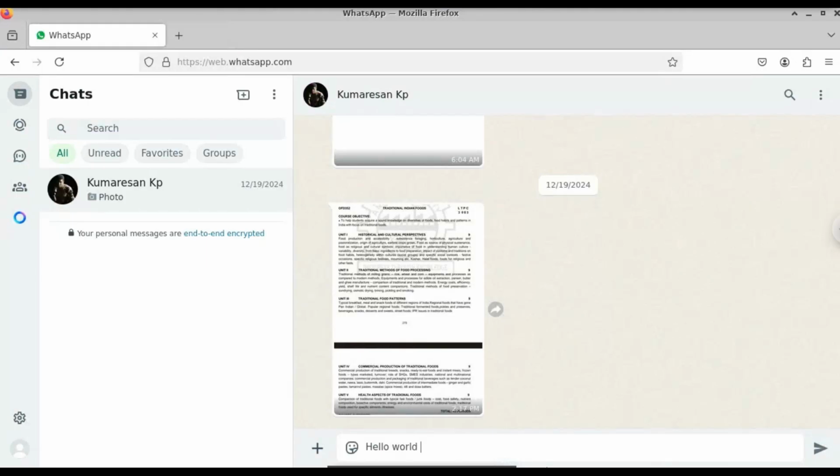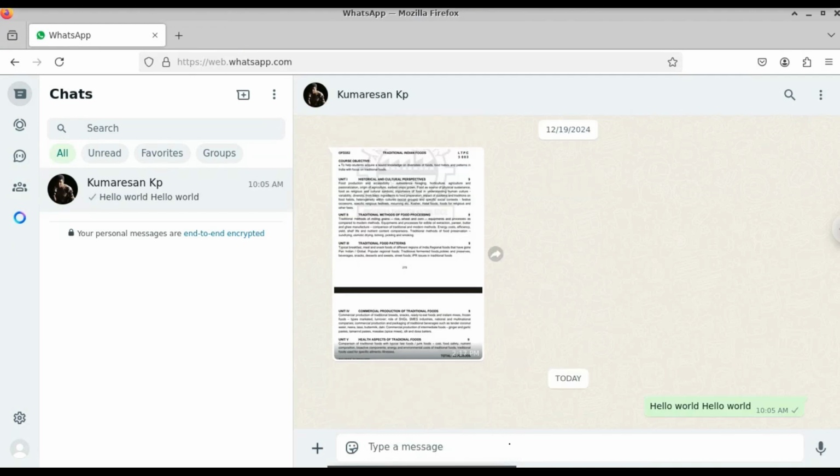So now let's rerun this file, and let's go to the WhatsApp and place the cursor over here. Here you can see now we successfully sent the message hello world. Here you can see this is the message that we automate using the Python library.